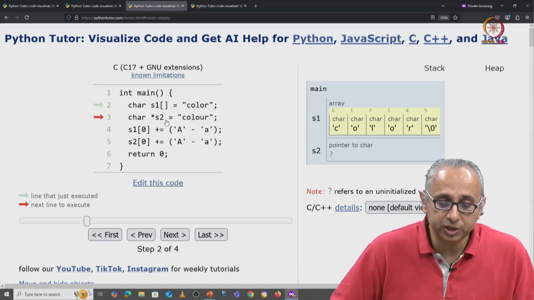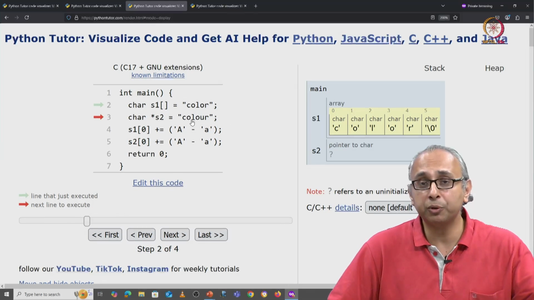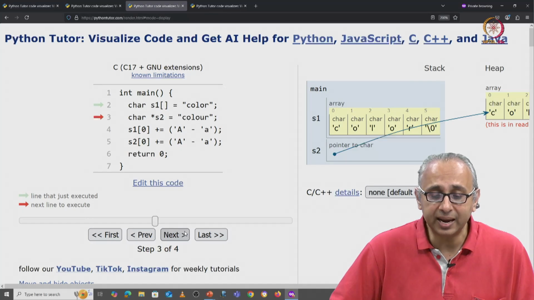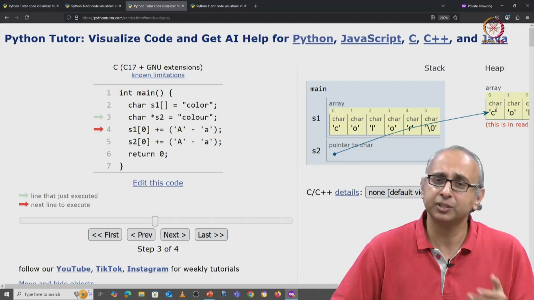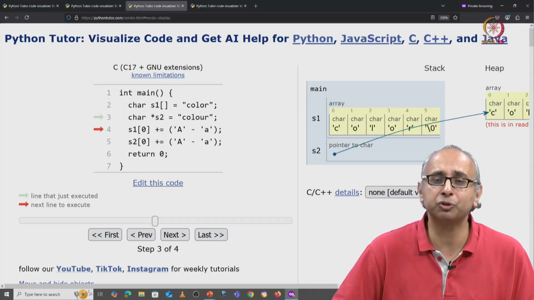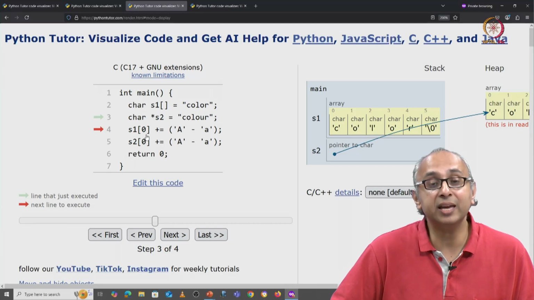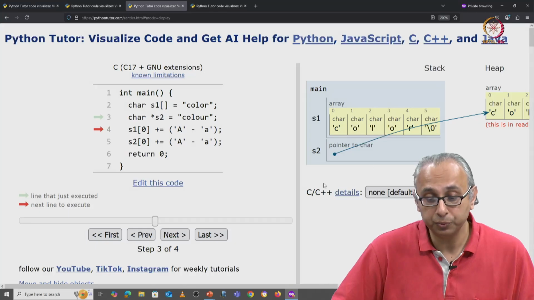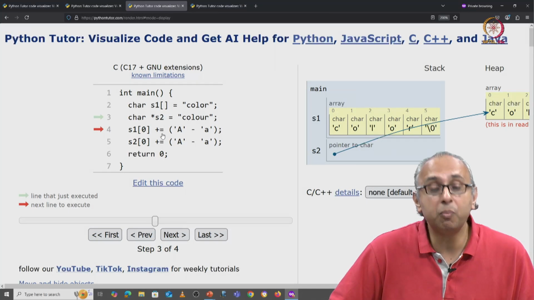Then we are initializing S2 to the address of some location in memory, and at that location in memory we have the string. Since we have already seen this, I'm not showing you the complete screenshot. Now let's look at line 4. Line 4 is taking S1[0], which remember is the lowercase c, and it is modifying it.